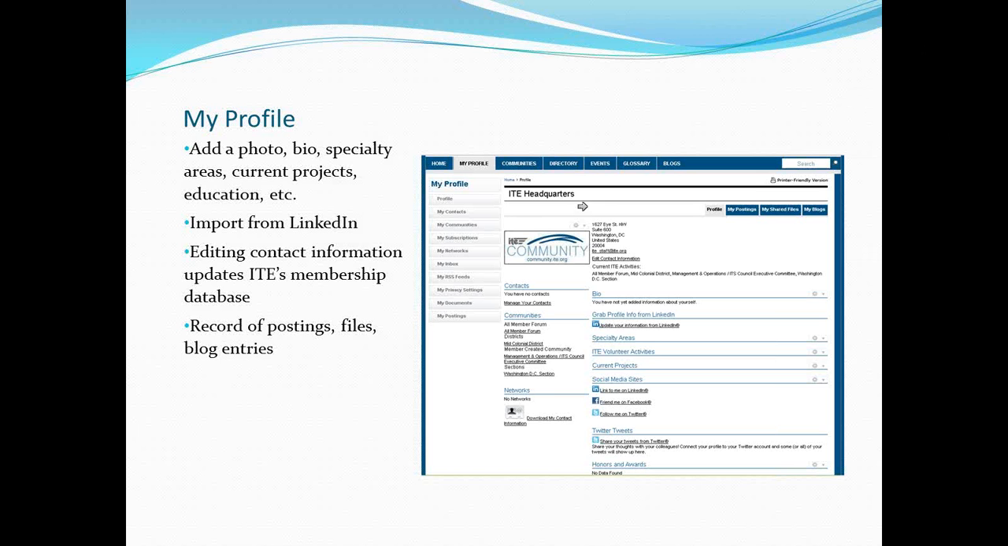So on the profile page, you can set up a photo. You can do that by using this gearbox here in the upper right-hand corner. You can also add a bio or your background, specialty areas, volunteer activities that are related to ITE or current projects that you're working on. You can link to your social media sites, any awards, honors that you've got in the past, etc.